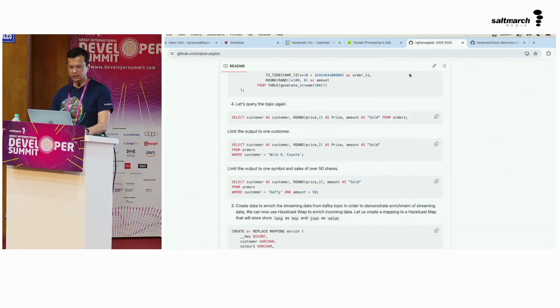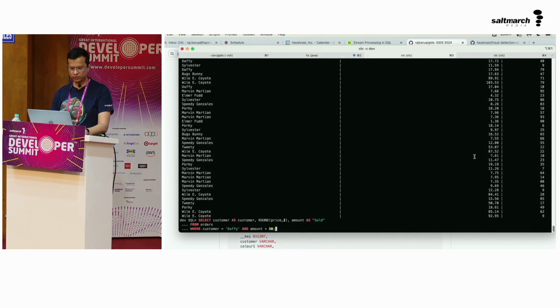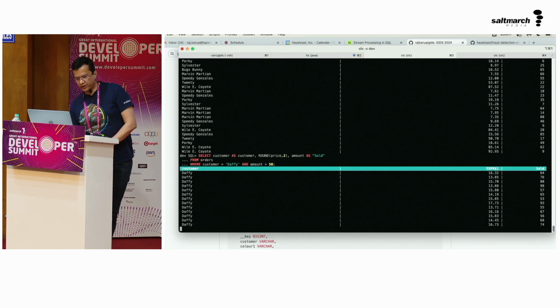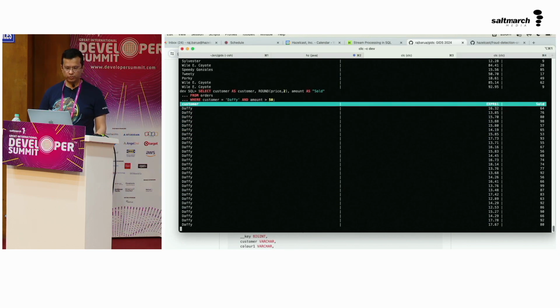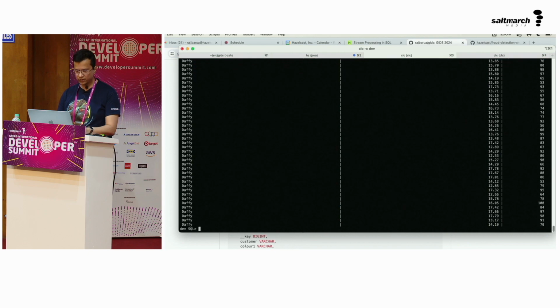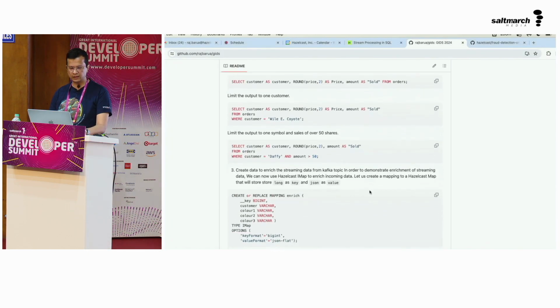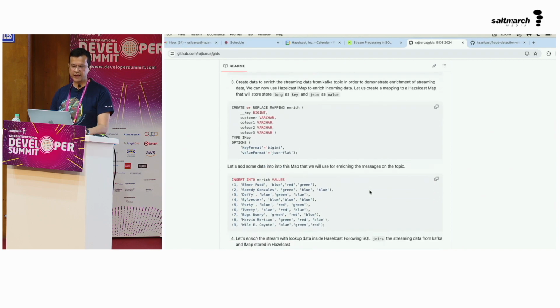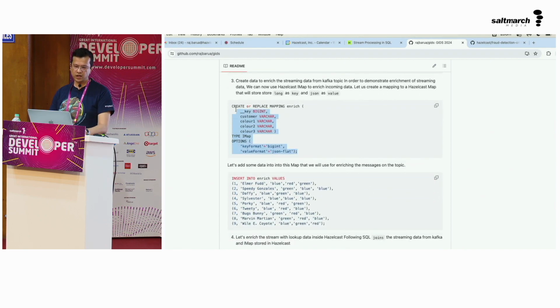I can now start putting some queries into this. So now I'm querying the Kafka topic using SQL, putting conditions and so on and so forth. So I'll skip that bit. What I'm going to do is enrich the data. So how am I going to enrich the incoming data?